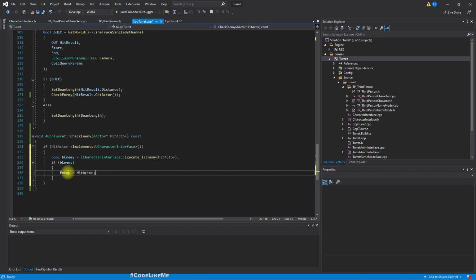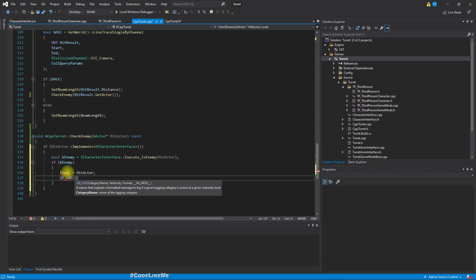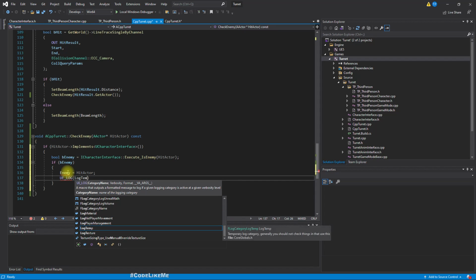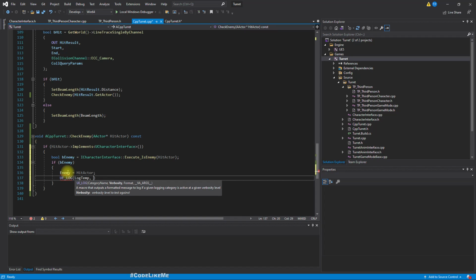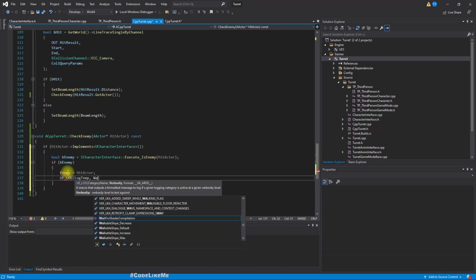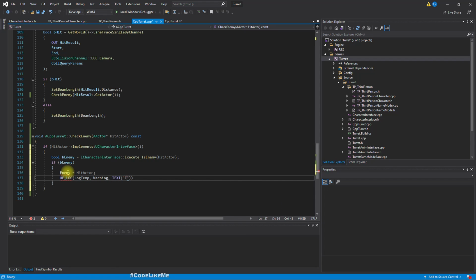Okay, also I'll add a UE log, temp. Let's add it as a warning so that I can easily see that. Text is enemy detected.